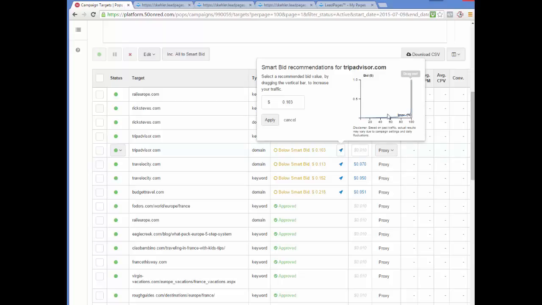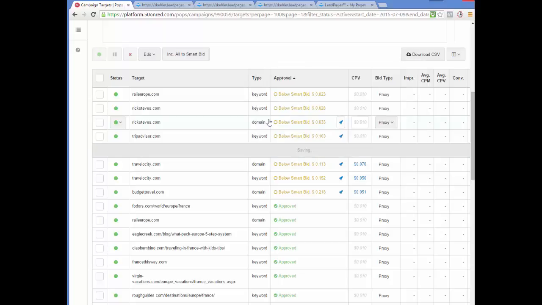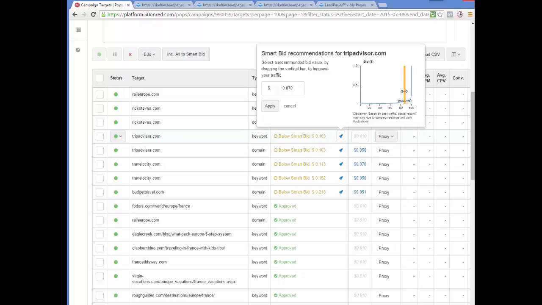TripAdvisor. Again, wow, $1 to get 100%, and then it drops down really quick. If we wanted to pay, okay, that's interesting, 5 cents for TripAdvisor, we'll get, looks like about 75%. Okay, 5 cents. And probably going to be same here. Yeah. Approximately 5 cents.